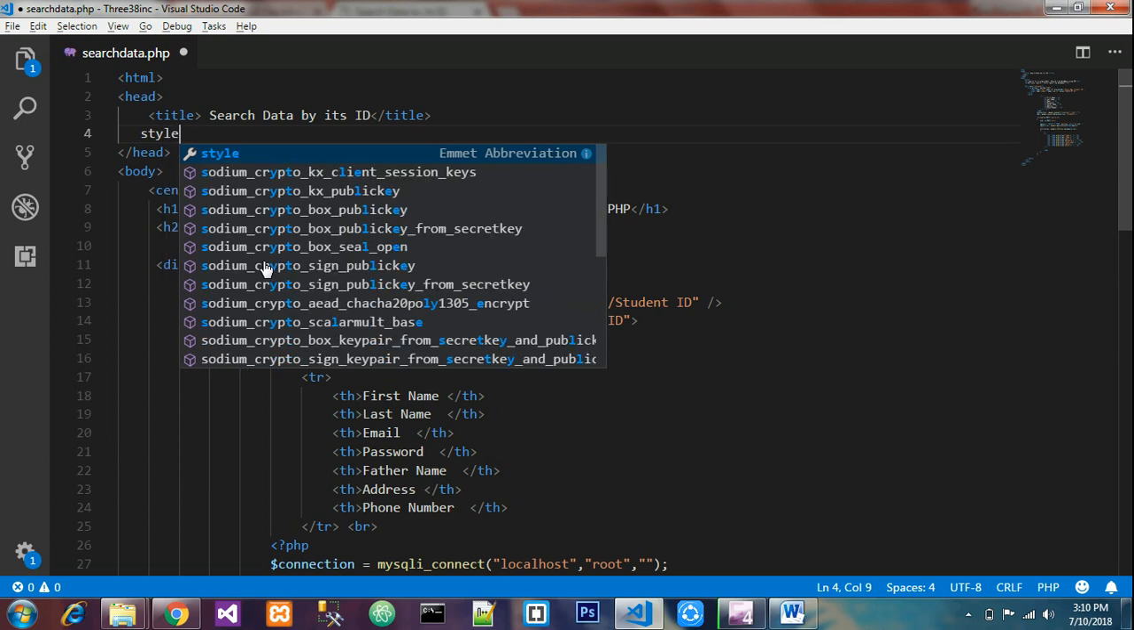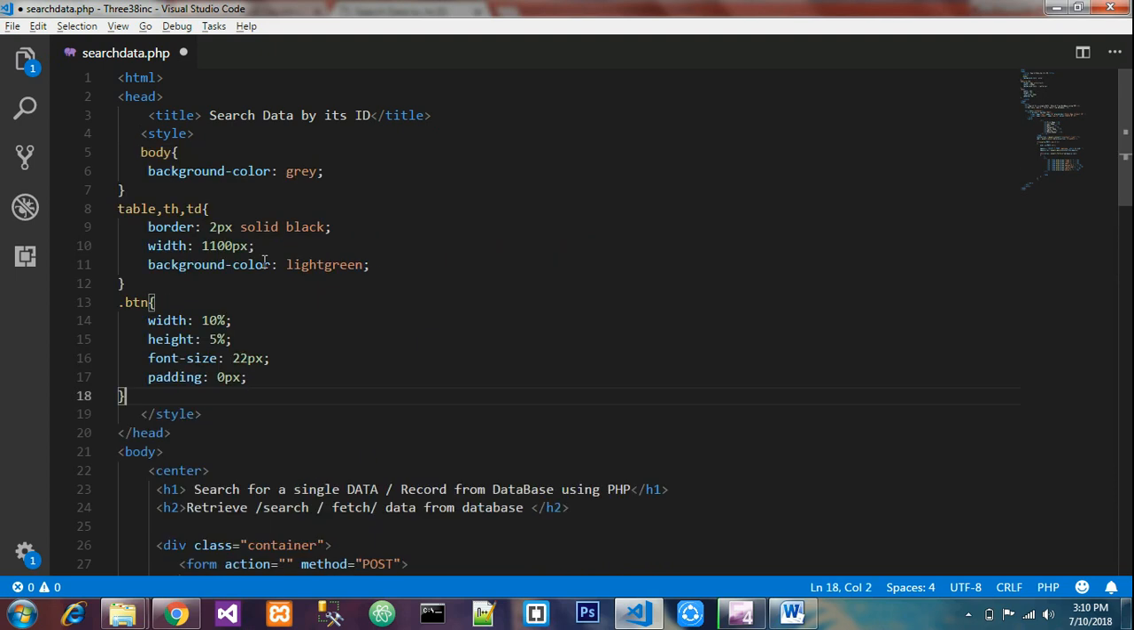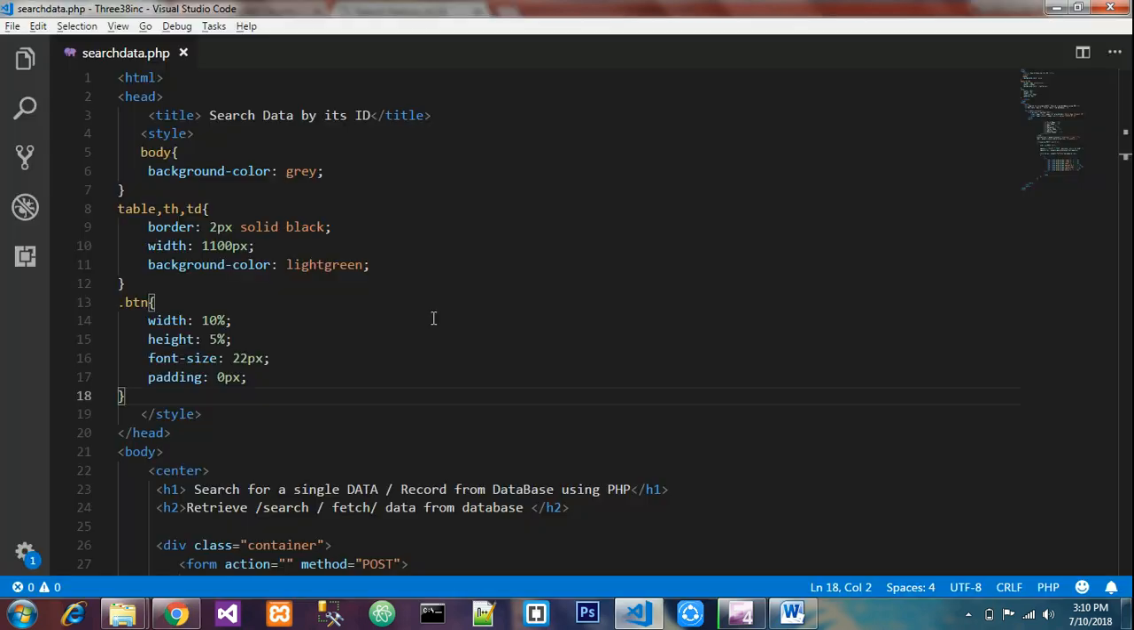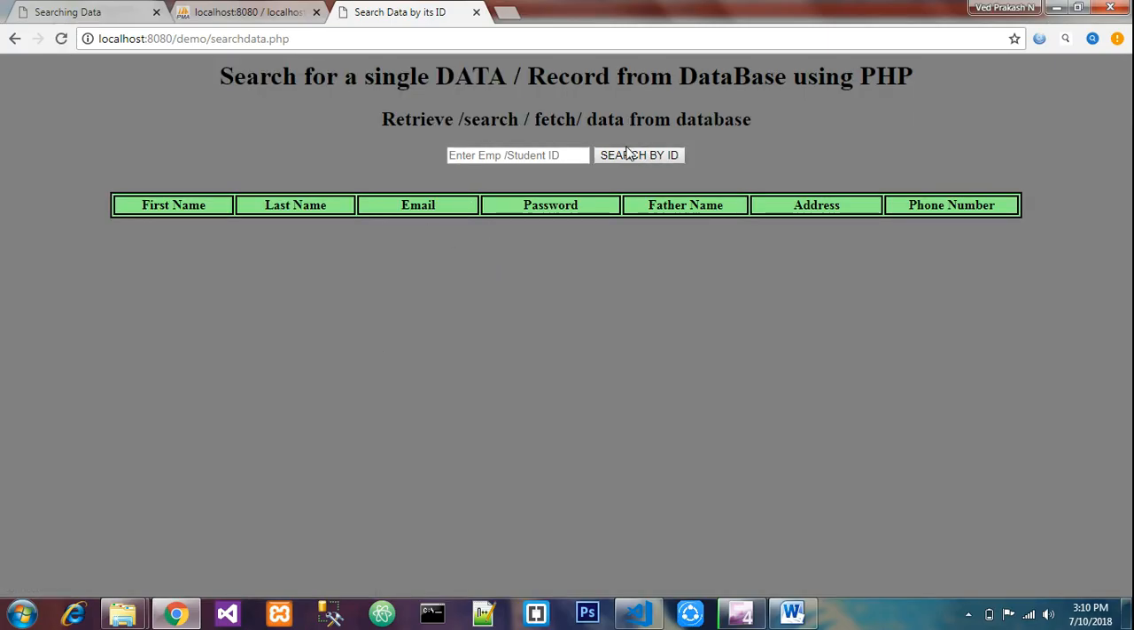So, style. I have copied the code before itself. This is the code: body, table, td. It should be mentioned correctly. See, the table is not designed, so for that I have given the table border and width. You can check my previous video, where I explained this very well. Let's check now.